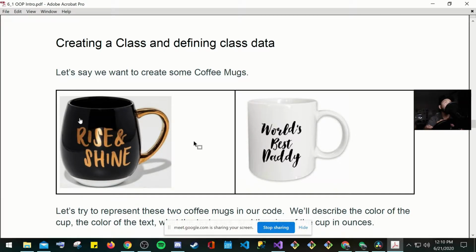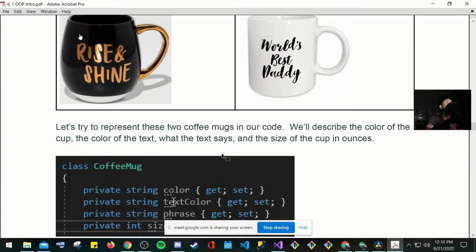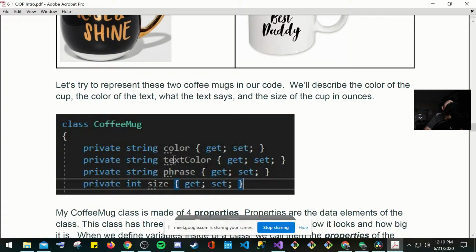Creating a class and defining class data. Let's say we want to create some coffee mugs. Let's try to represent two coffee mugs in our code. We'll describe the color of the cup, the color of the text, what the text says, and the size of the cup in ounces. So here you have your class CoffeeMug: private string color, get and set. Here, everything is going to be private, right? So none of these you're able to access from an outside or external way.